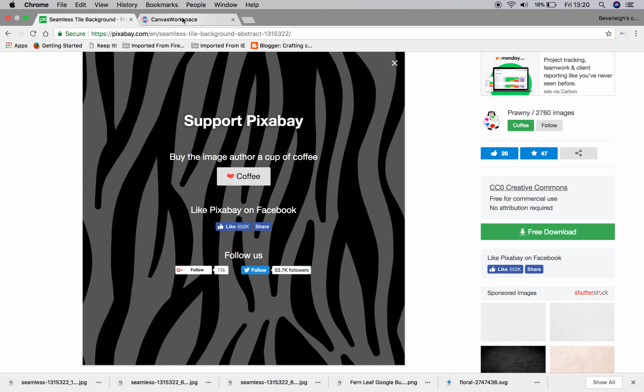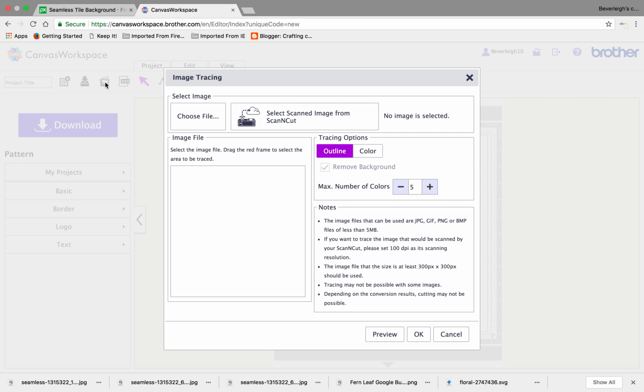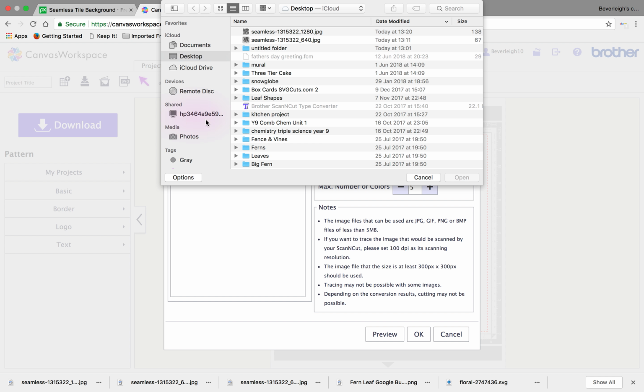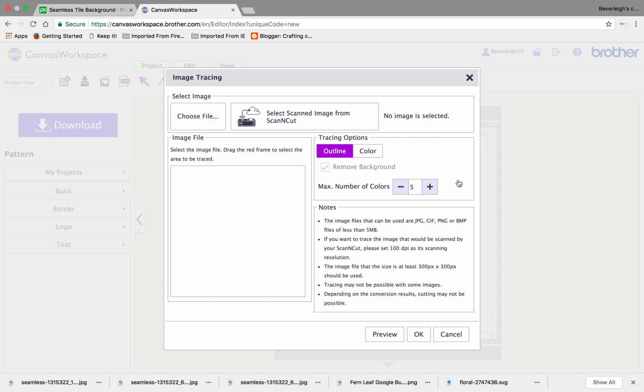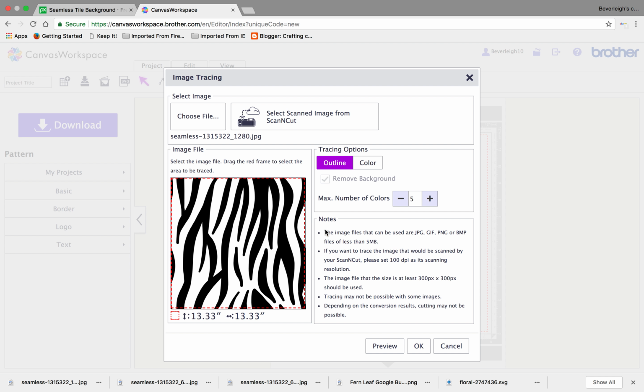So now we can go back to Canvas Workspace. Now the image we've got is a JPEG, so we now need to convert that by using the trace function. So we click trace, which is the leaf icon. Choose the file. Go to the background we selected and open. Okay, that's going to put that file on my desktop. I'm then going to reduce the colours down to 2 and click preview.